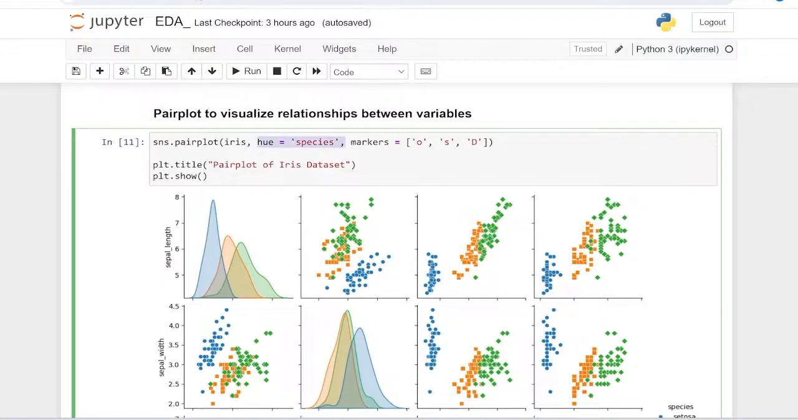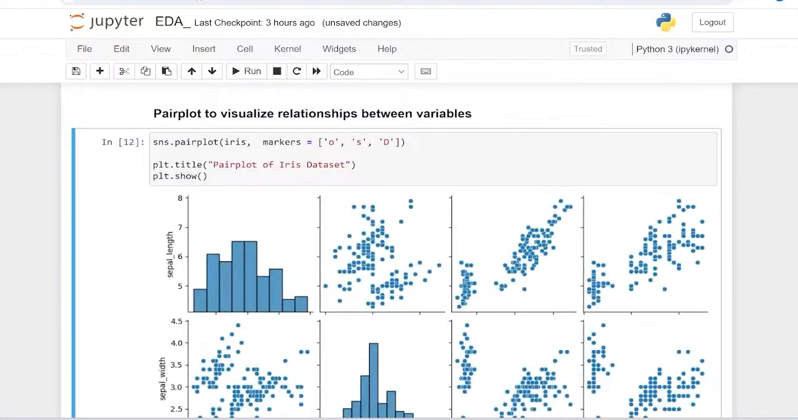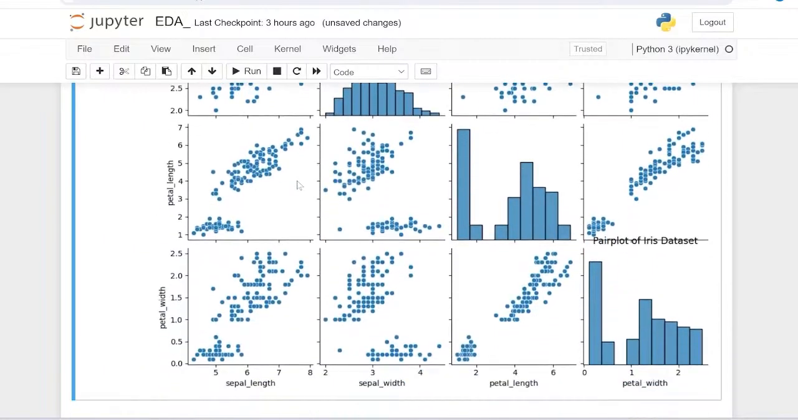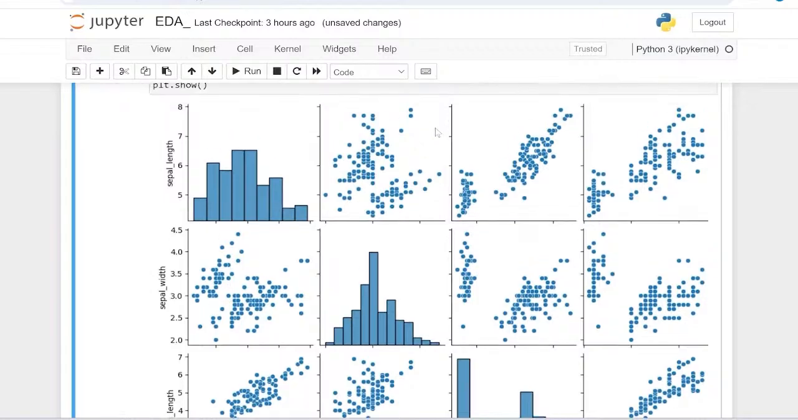Now let's remove this hue. So you'll have a flavor of how this pair plot looks. Now you can see, without bringing in an element of hue, how does it differentiate between the different elements? Okay, so the petal length and petal width are linearly correlated. As petal length increases, your petal width increases. As your petal width increases, your petal length increases. So this is a very important observation that we can see.